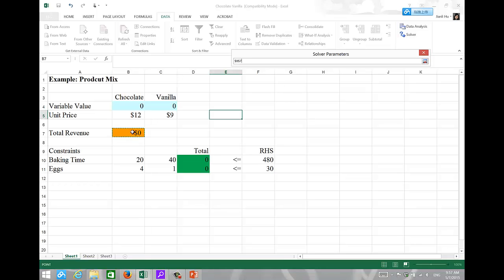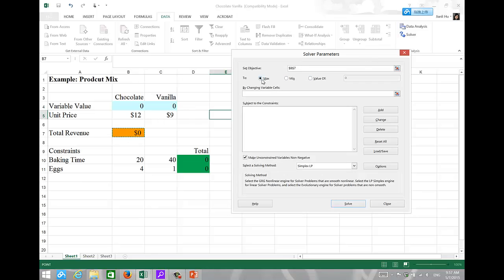So I'm going to select B7, and I tell Excel, please help me to maximize. Max means we want to get as much as possible. Please help me maximize revenue. Now, after we tell Excel that's our goal, we have to tell Excel where it has room to change. Excel cannot change the baking time. Excel cannot change the unit price. Excel cannot change the number of eggs needed. But what Excel can change is where we played.